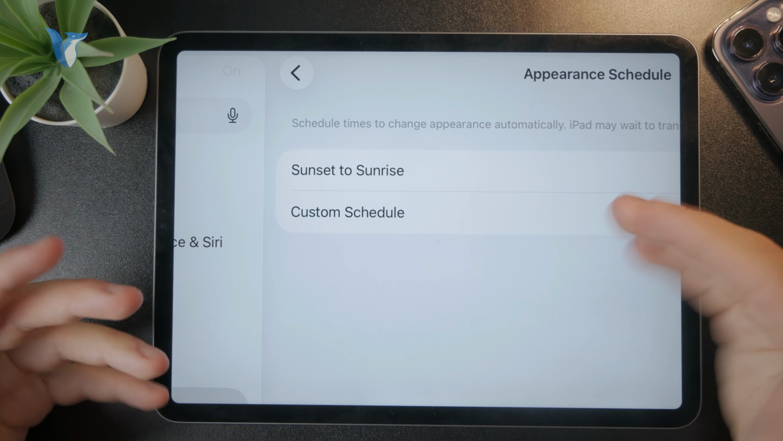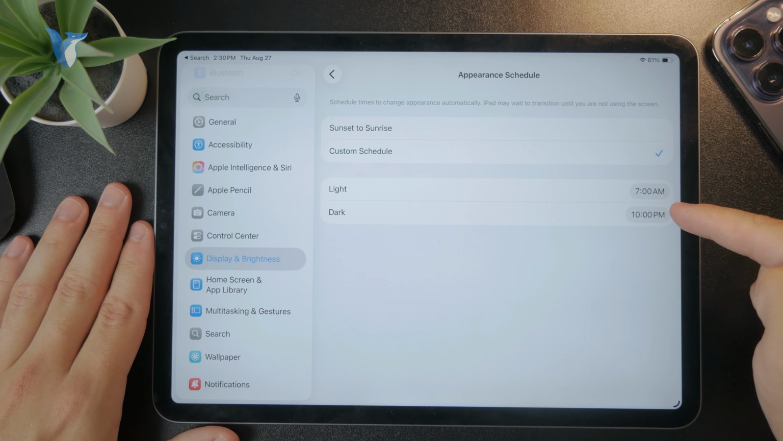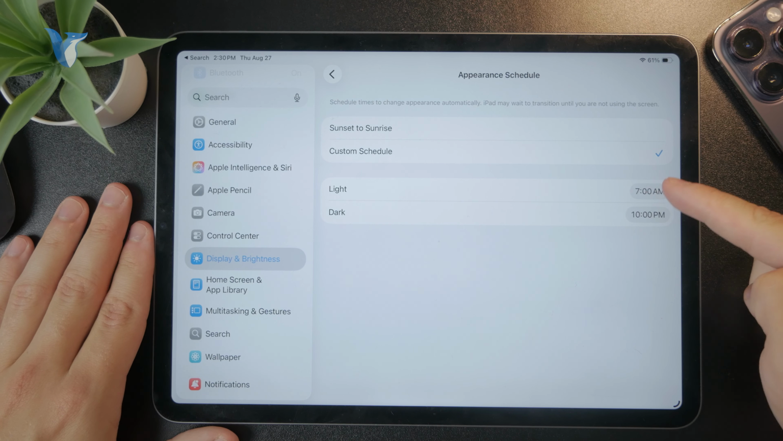But if you want to automate it more specifically, you can click on the option below and choose specifically when it's supposed to turn on for the light mode and when the dark mode is going to take place. So that's much more useful if you want to be more specific with it.